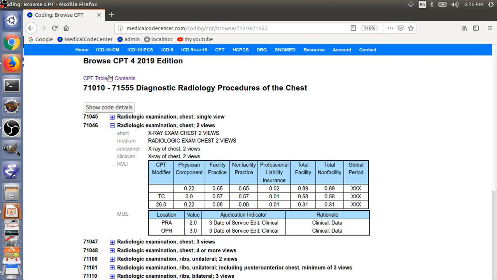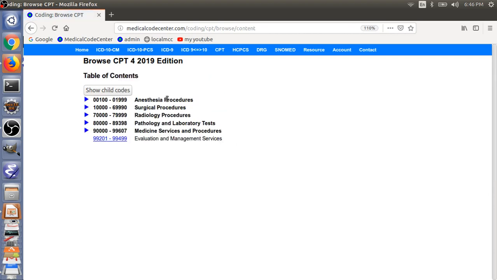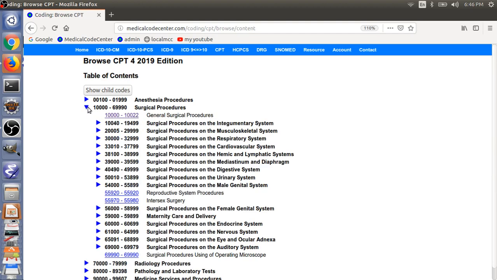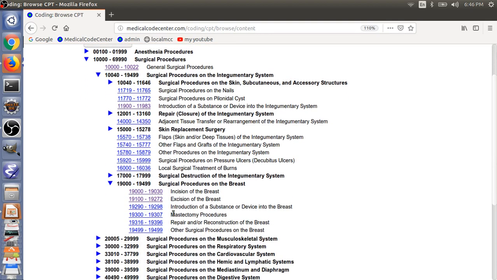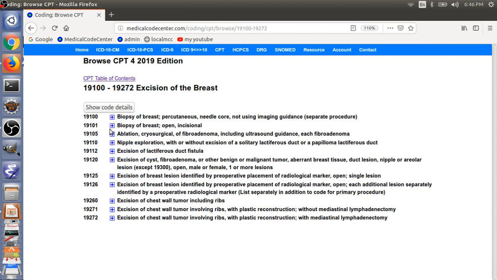So you can use this browse CPT functionality to search for the code you want. So let's go back to the table of contents. Another code, another example, 19101. This is biopsy of breast. So let's search for that code in this page. So it's 19101, which should be this code here. 19 here, so it's the surgical procedure on the breast. So the code is 19101. So it should be this here, 19101. Biopsy of breast, open incisional.